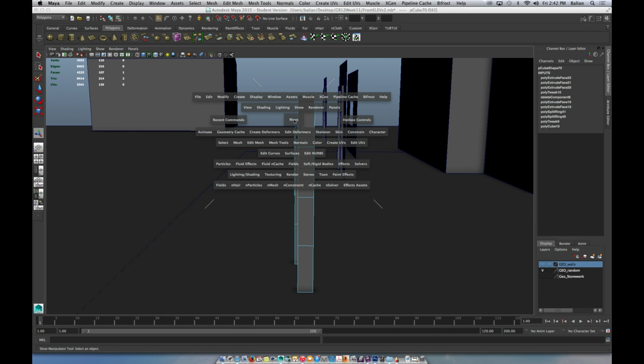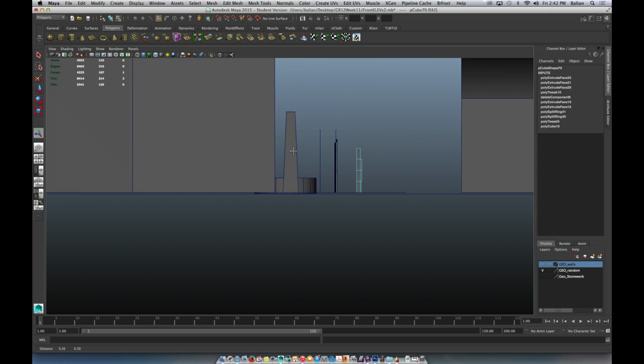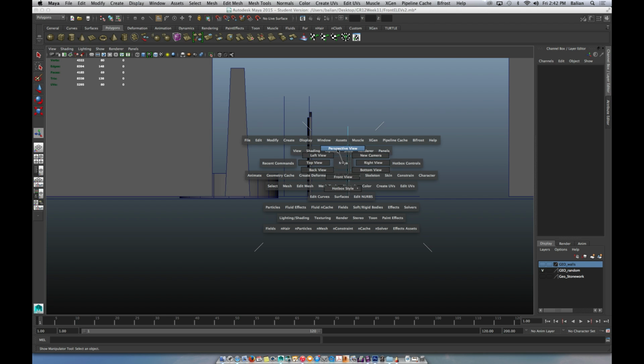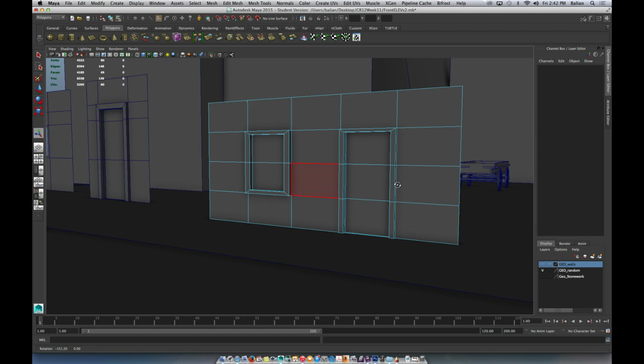So let's just go to a side view of some kind. Let's use it there. Yeah, here it is. Okay, so what I'll do is I'll just select all these faces and say bye-bye. And right-click, perspective view, come back. You will see now what I'm trying to get at is this.